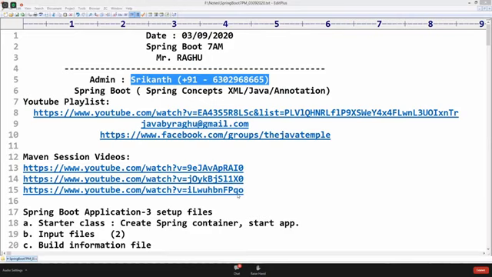Tanuja, you are asking about reactive programming, right? Yeah, that is also there. From your batch and the old batch, I'm taking reactive also. Web client reactive, Mono, Flux, yes.